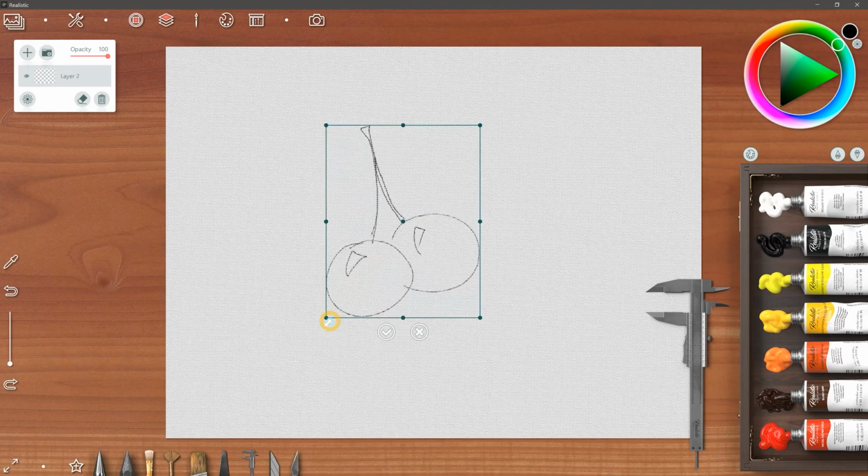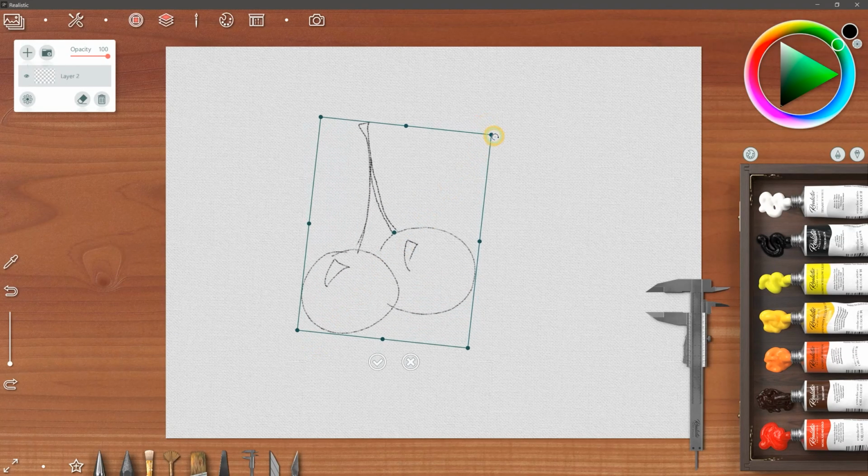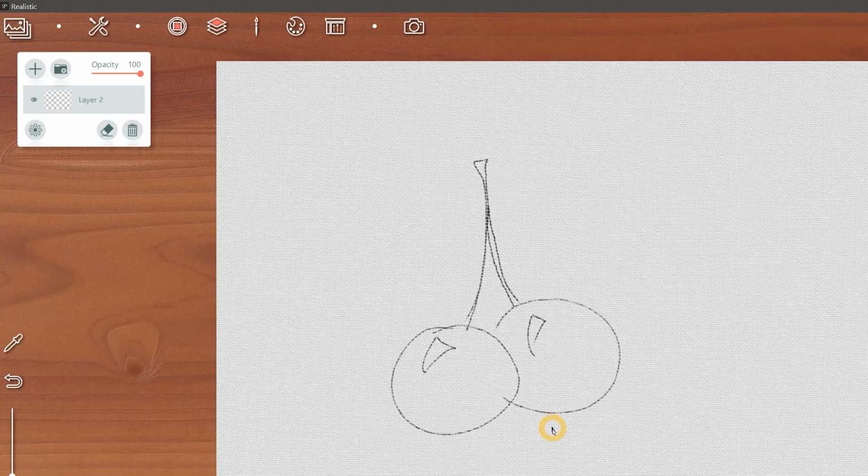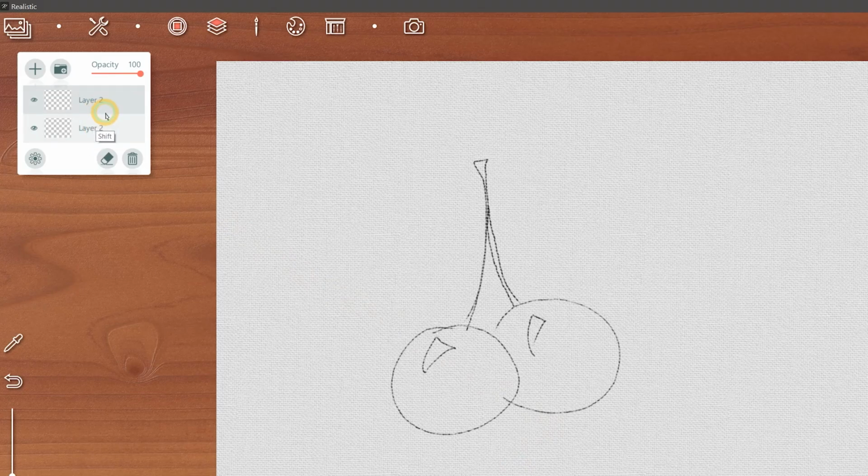The transformation tools in Realistic Paint Studio are fairly basic without any distortion or perspective modes. Because you cannot select more than one layer at a time, transforming groups and multiple layers is not possible. There aren't any distortion brushes or mesh warp either.